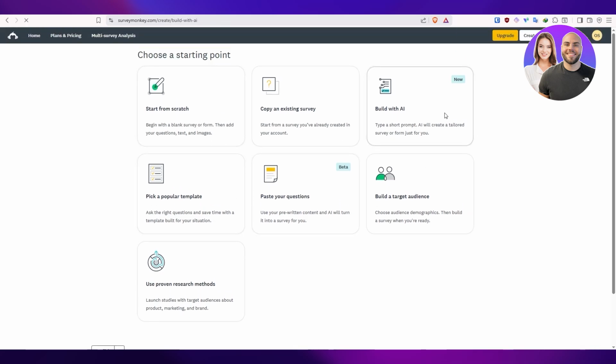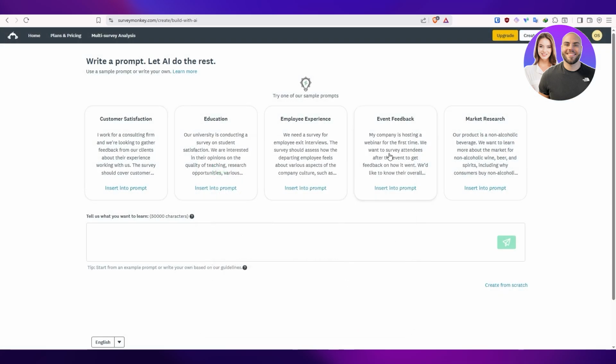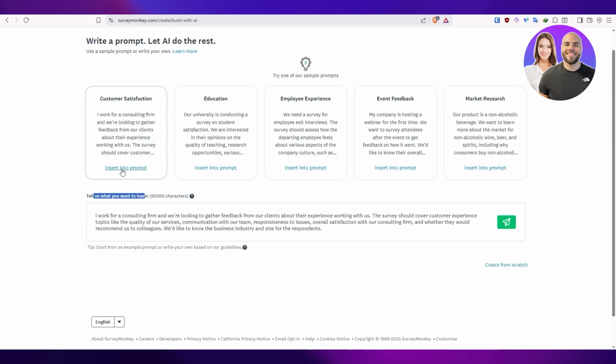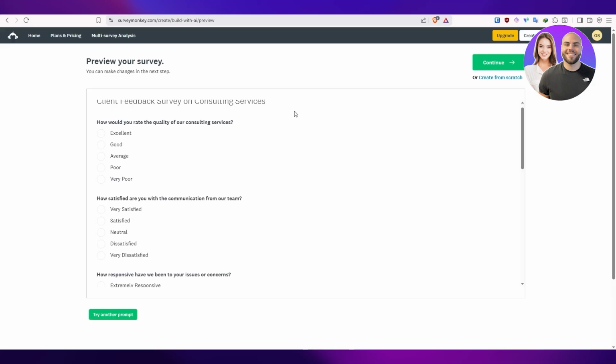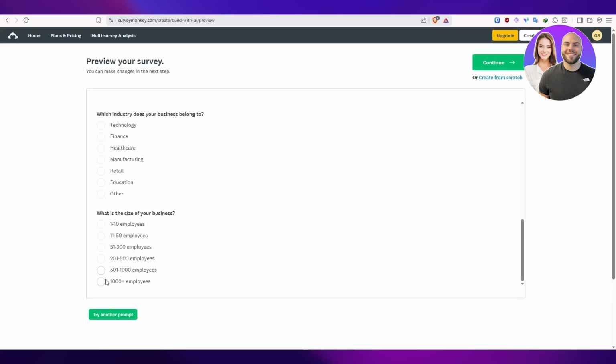Let's go with build with AI, and here you basically just describe your option. So you want customer satisfaction, education, or employee experience, event feedback, or marketing. Select whichever one you want. So what I want to do is I want to go ahead and select this one. All right, insert into prompt, there we go, and then just simply hit the send button. Customer satisfaction, this is as an example, but you can create one yourself as well. And this is the survey right here. It's as simple as that. So then you can just simply click on continue, and you should be good to go.